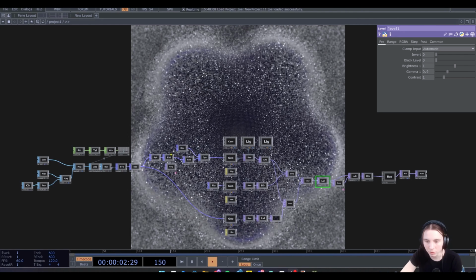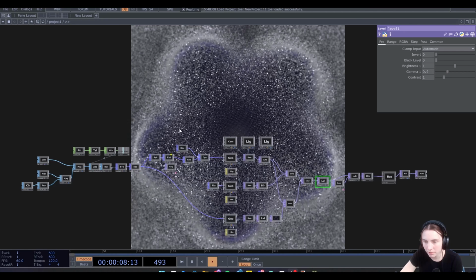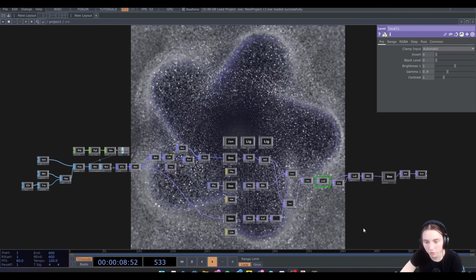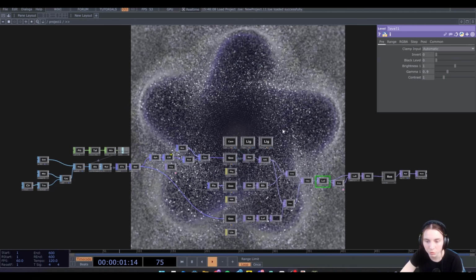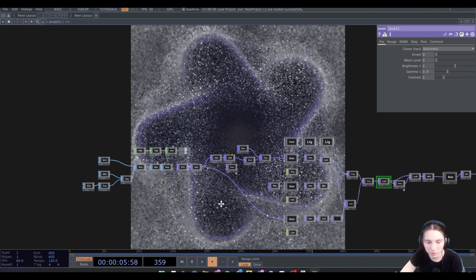Hi everyone, in today's tutorial I want to show you how we can make this magnetic flow effect using SOPs and POPs. Usually I mostly do my tutorials with POPs, but today I wanted to do something different so I can teach you something different.